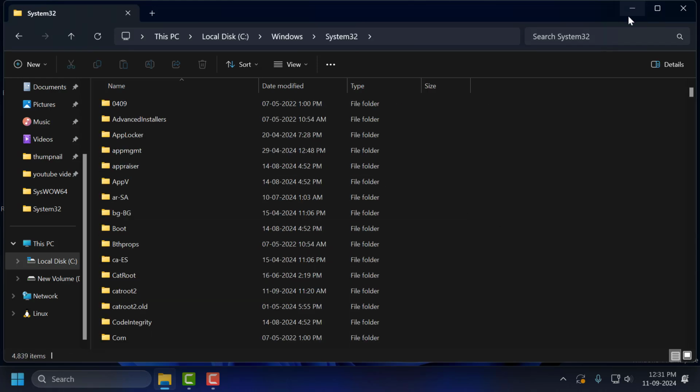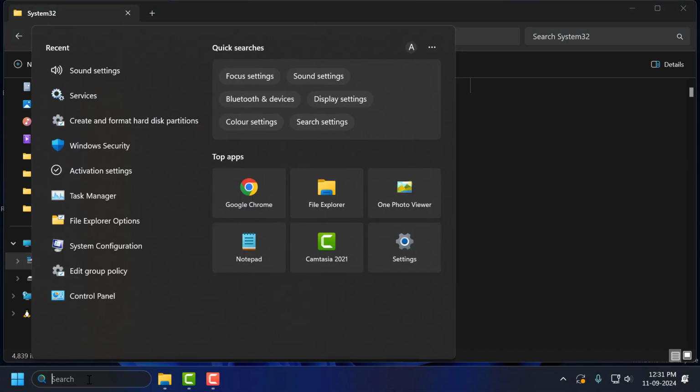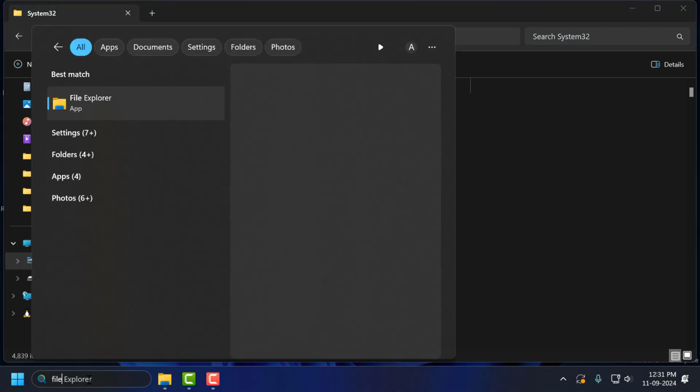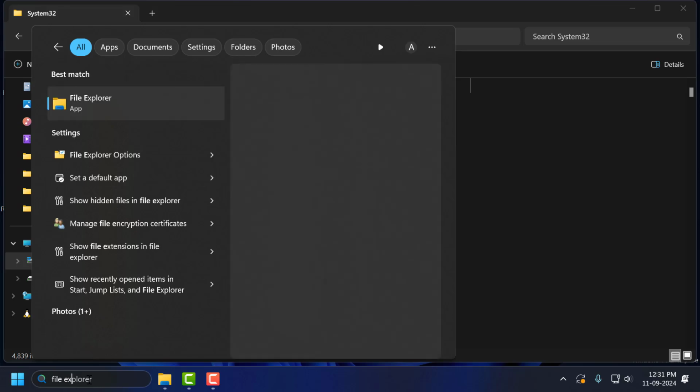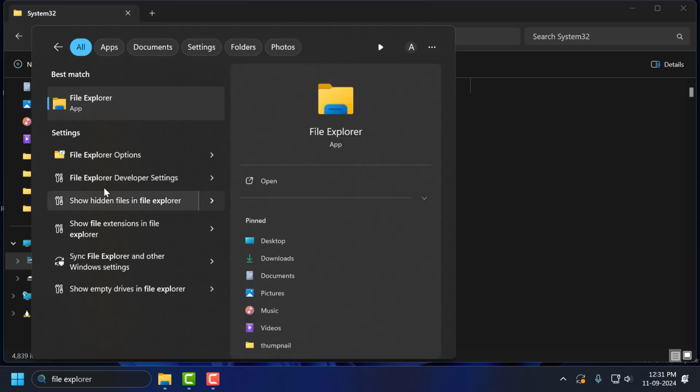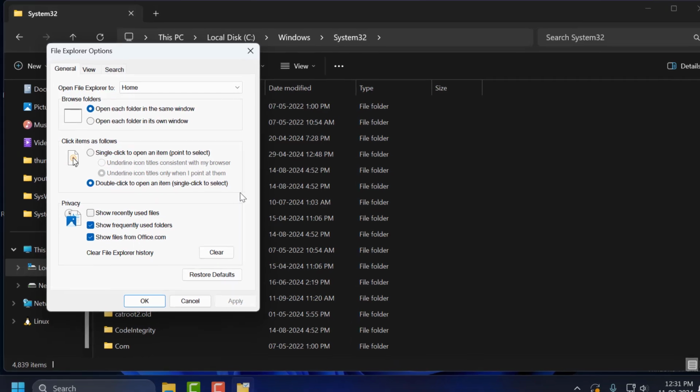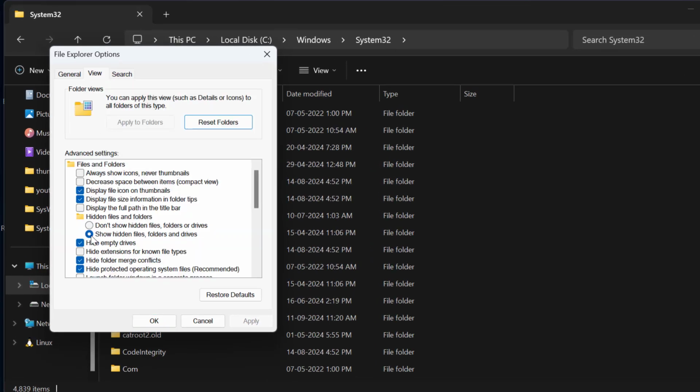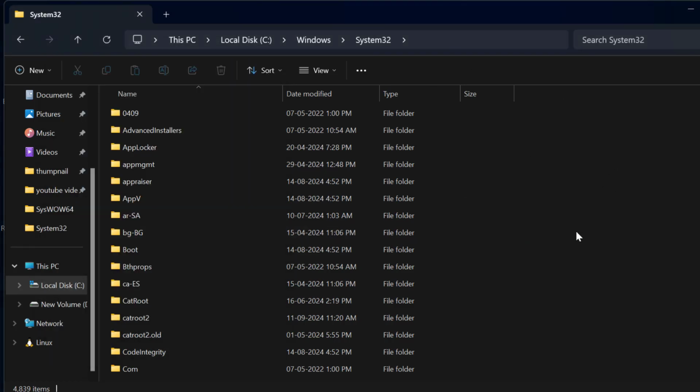And now you just need to go to the search menu and type File Explorer options. Click on open it, select this View tab, and you just need to select this option, guys, show hidden files, folders and drives, and then select Apply. Now go back to File Explorer.